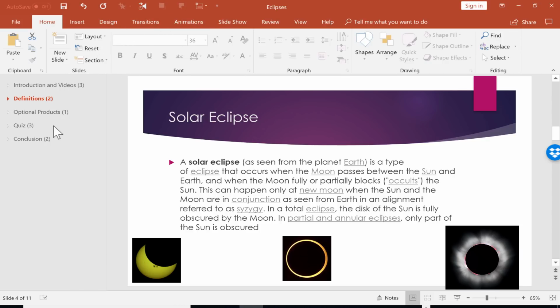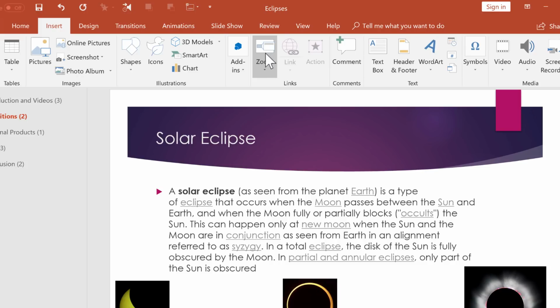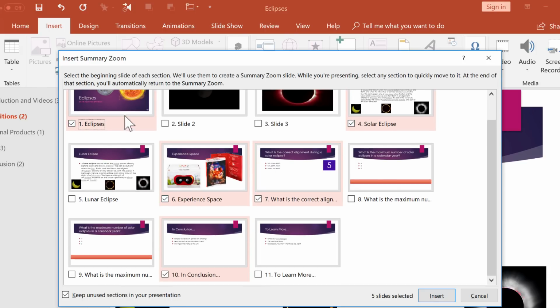What I can do, now that I've set up these sections, is I can click on the Insert tab, and on the Insert ribbon in the Links group, there's an option to create a Zoom link. I'll click on the arrow here toward the bottom of that button, and it gives me a bunch of different options. Probably the best one, in most cases, is this, a Summary Zoom. So I'll click on that. And what this does is it automatically identifies the first slide in each of my sections, and it selects that slide. So each one of these with the check mark and the pink highlight, each of those is the first slide in a section.